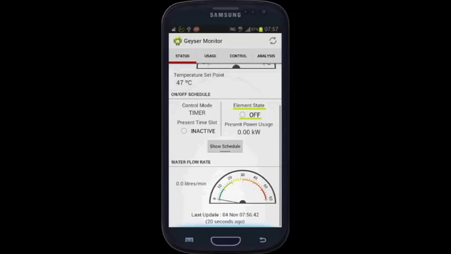The Status tab also indicates if the geyser is currently on or off, as well as how much power it's presently using. Below this, we can also see how much water is currently flowing out of the geyser. And at the bottom of this tab is a timestamp, which lets us know when last the data was updated.